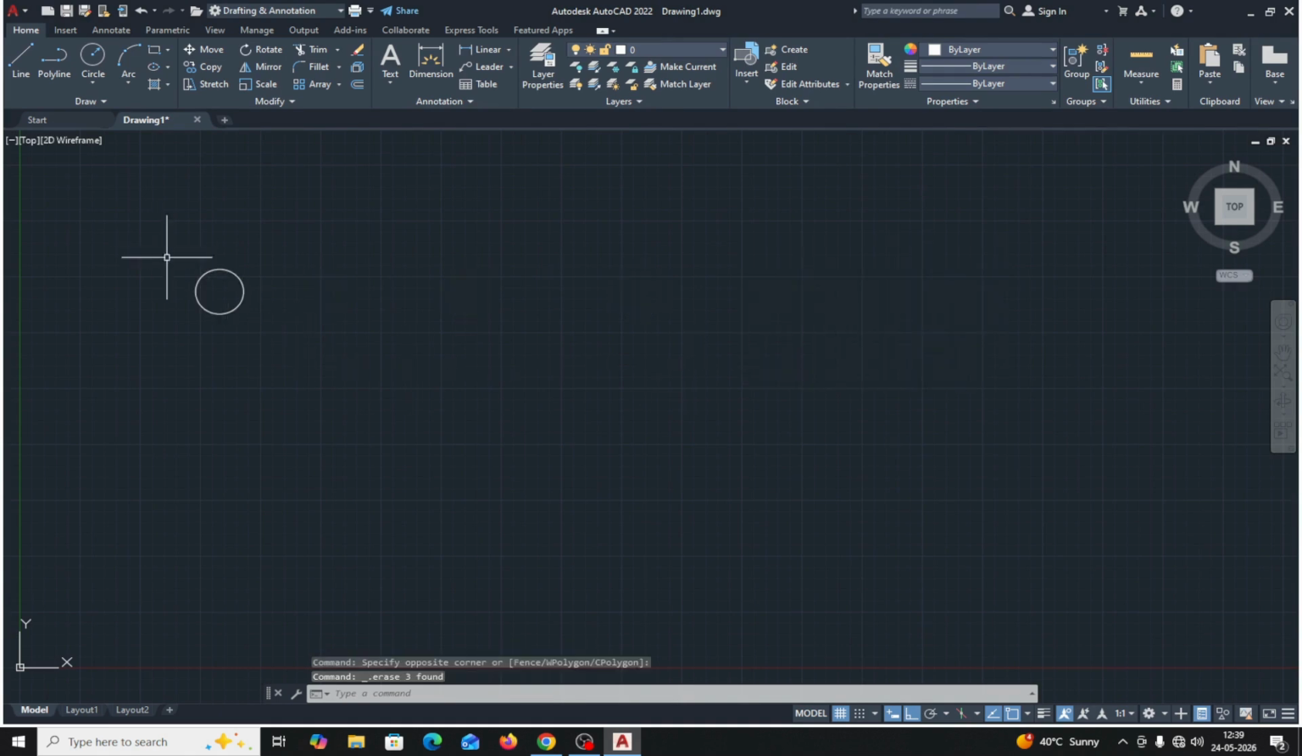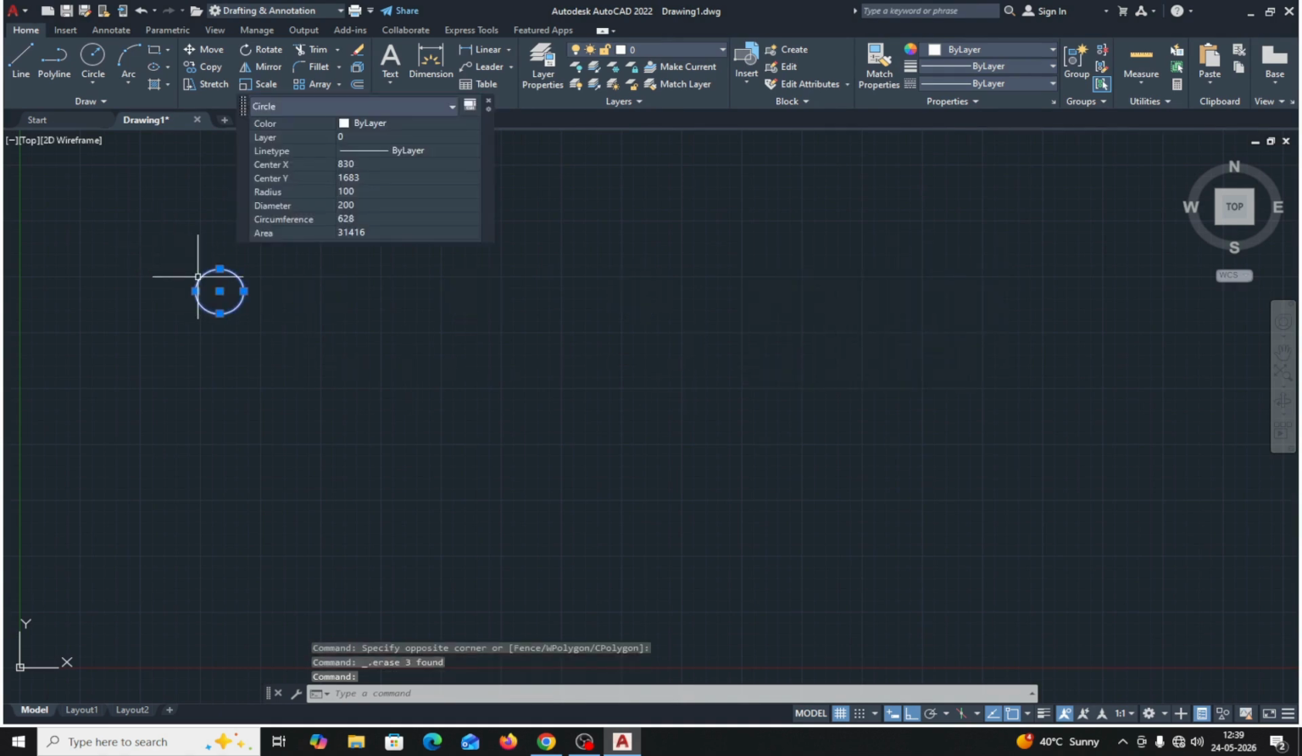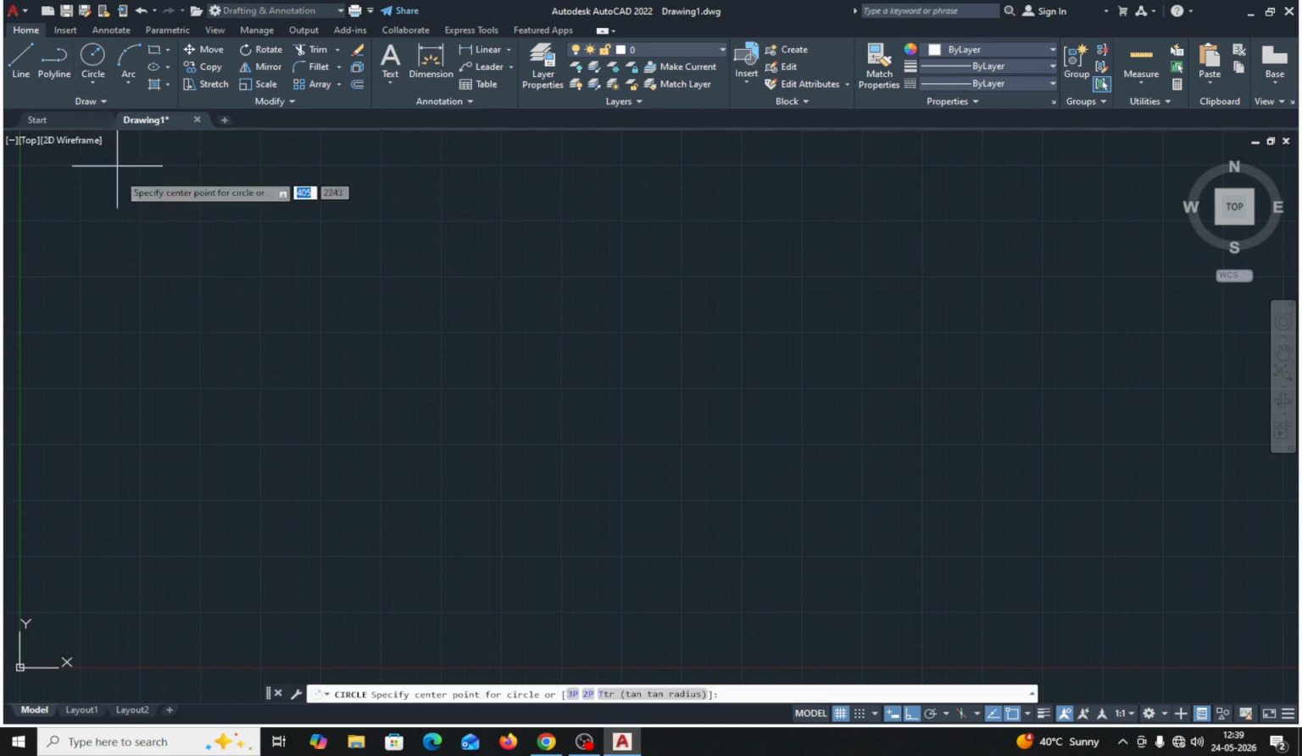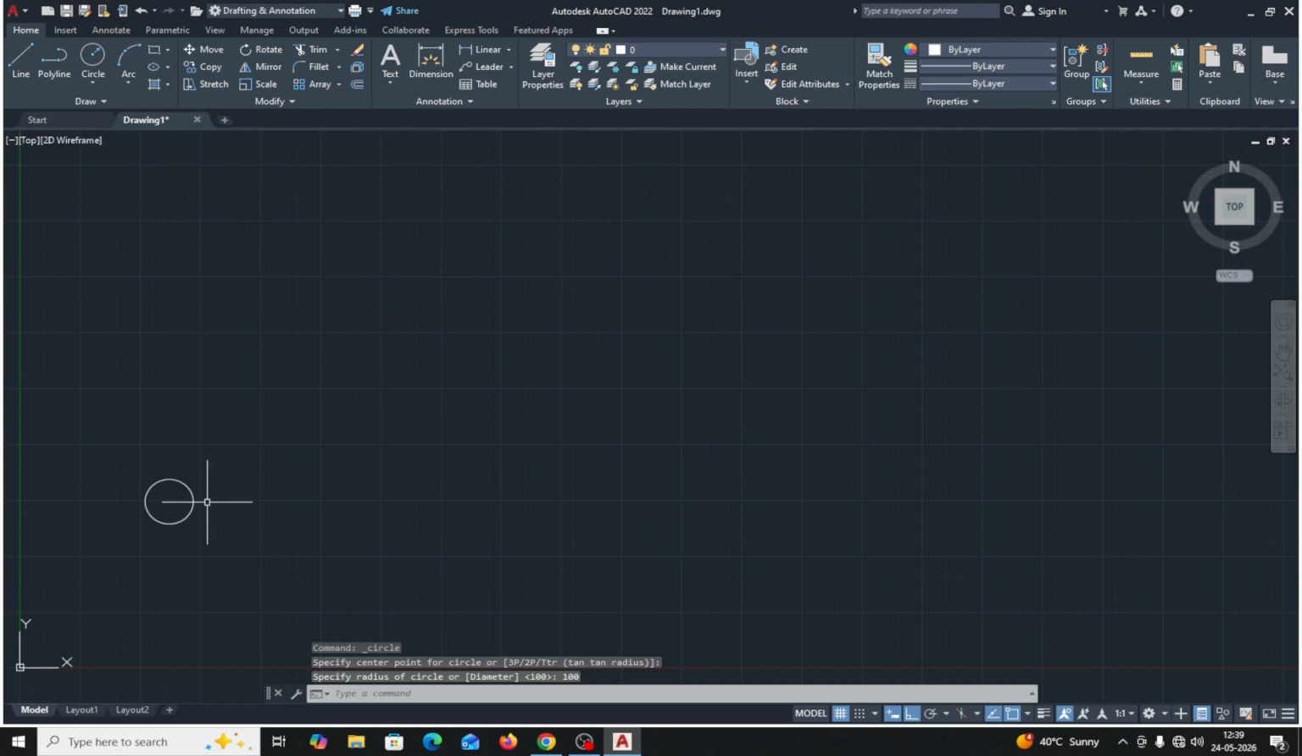Delete. Suppose I take 100, enter. This is one circle. Okay. Copy command, this one, enter.